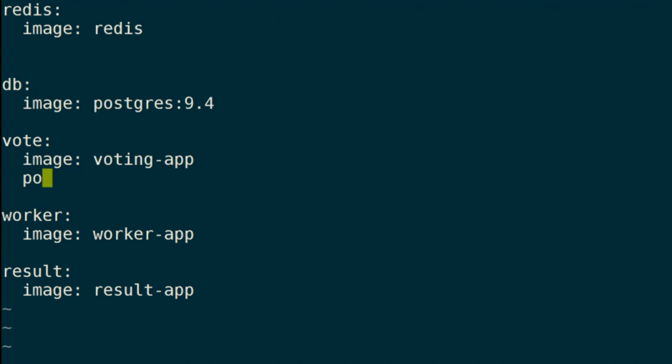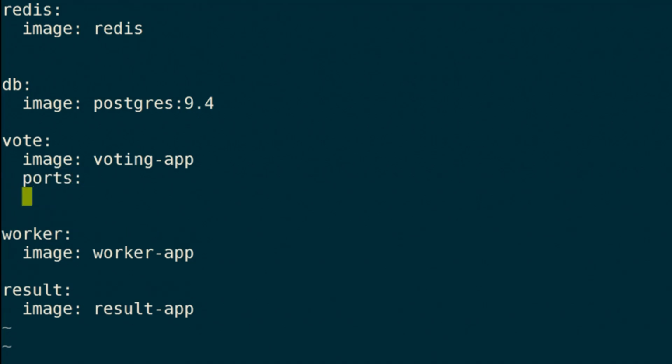So that is good. Next, we need to update port mappings. So I'm going to create a ports property, and under that I'm going to add a list. The list should be defined using a dash or a hyphen. For the voting app, I'm going to publish port 80 to 5000, and for the result app, I'm going to publish port 80 to 5001, just like what we did in the previous demo.